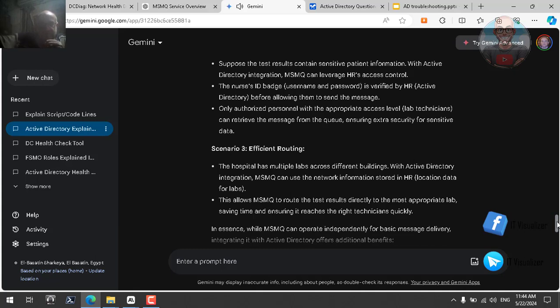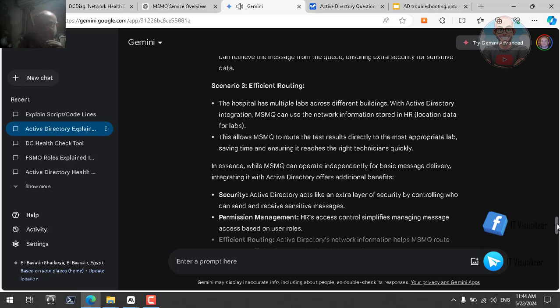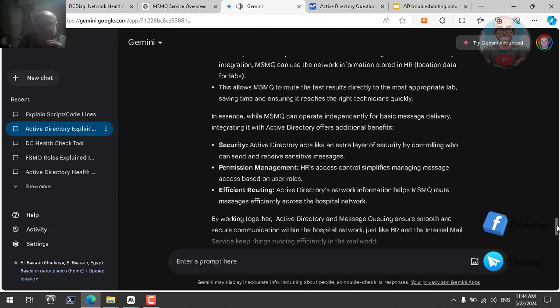Scenario 3. Efficient routing. The hospital has multiple labs across different buildings. With Active Directory integration, MSMQ can use the network information stored in HR, location data for labs. This allows MSMQ to route the test results directly to the most appropriate lab, saving time and ensuring it reaches the right technicians quickly.